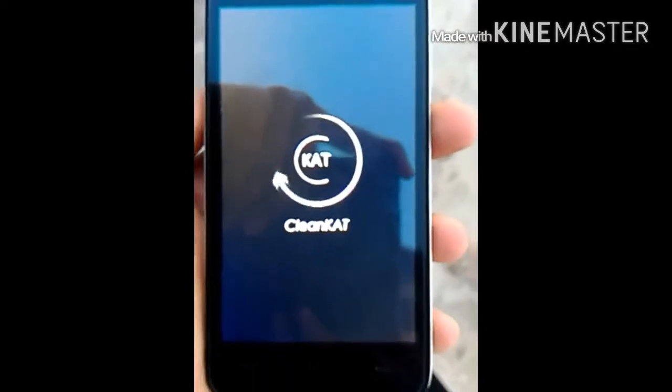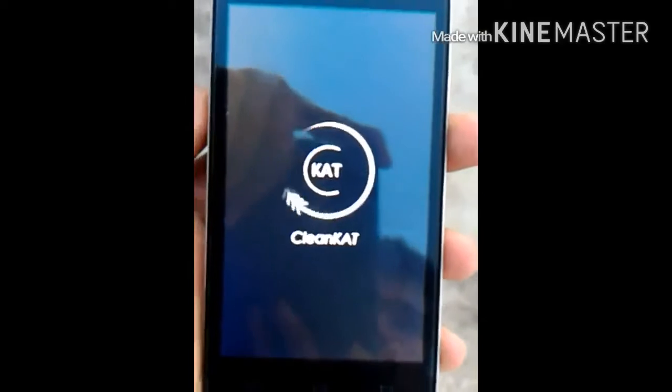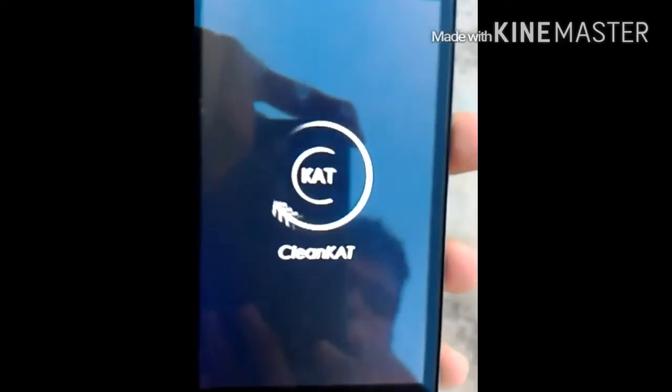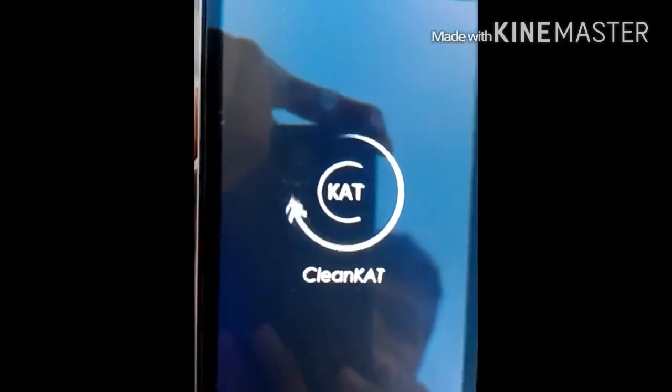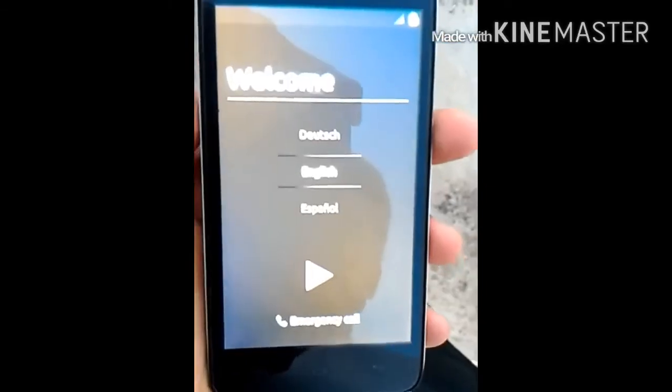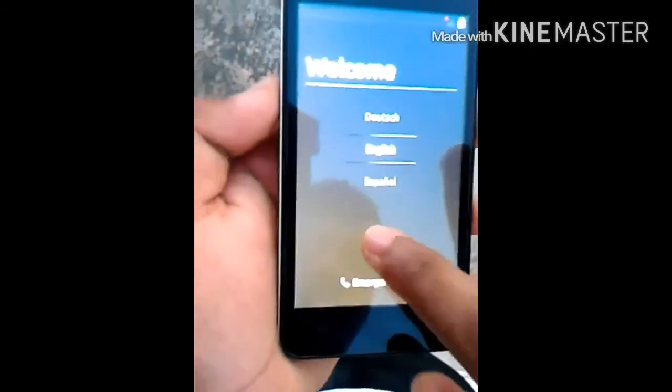It takes a little time to start, because it's the first time installing the ROM. Now you can do your setup. Okay. Choose your favorite language. Skip. Skip anywhere.